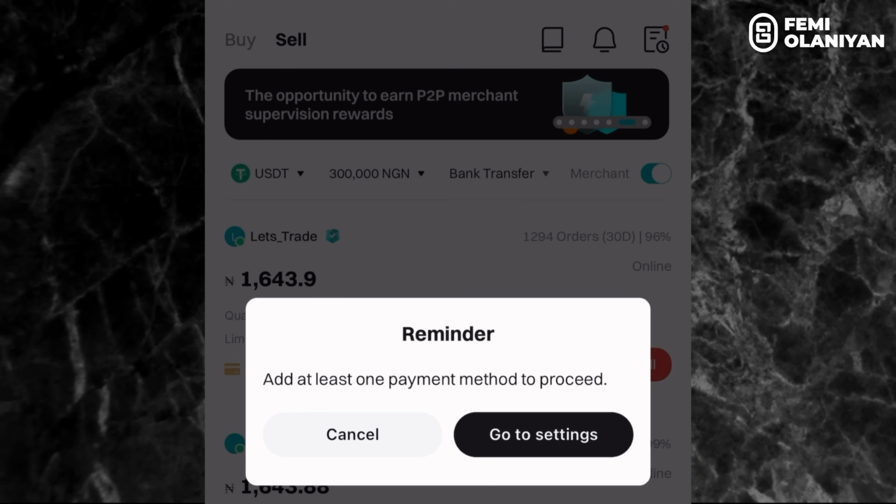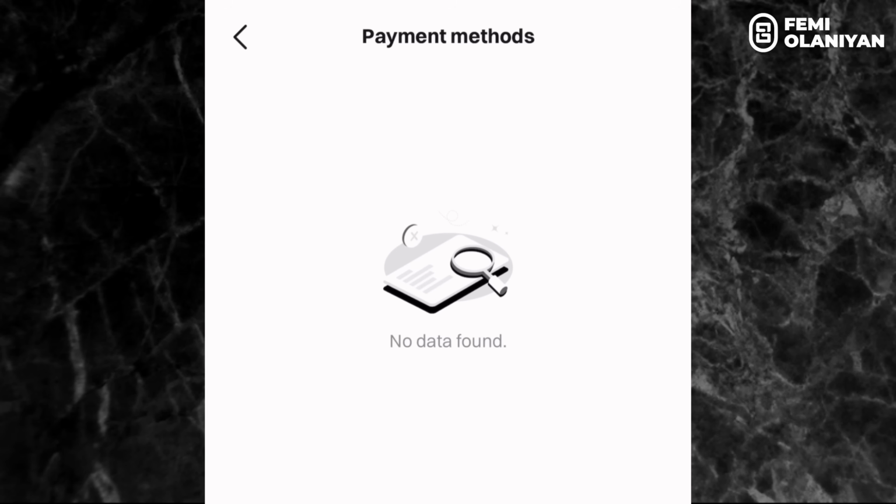Now on the screen, it's going to show you add at least one payment method to proceed. Now this is for those people that have not added a bank account. So you need to add your bank account details before you can do this. So I needed to do this so I can show you how to add your bank account. So to add your bank account, just click on go to settings, and then you can see payment method. There's nothing showing. So at the bottom side of the screen, just click on add.